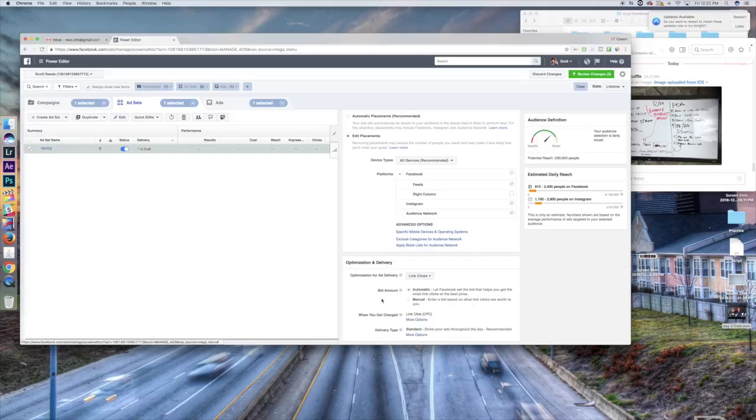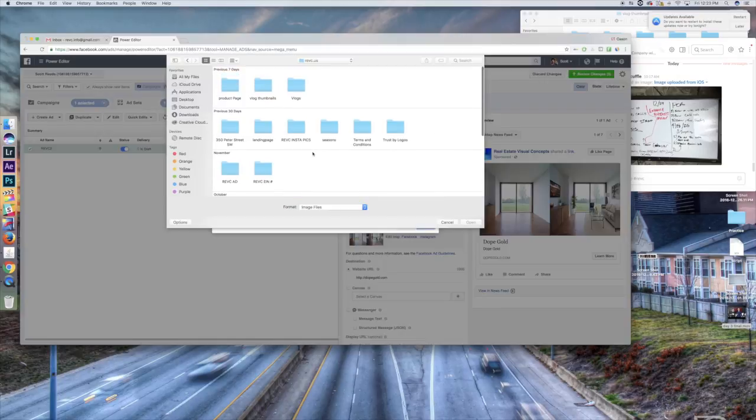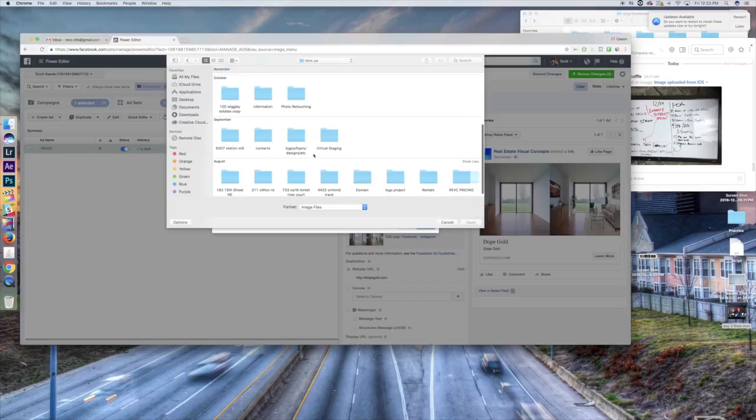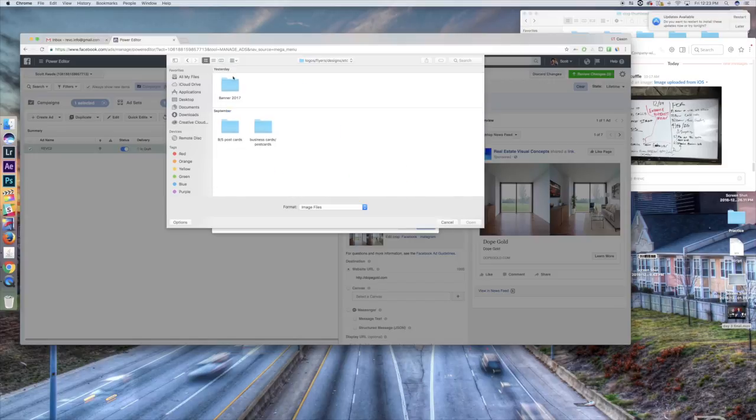Automatic bid, let Facebook handle that. We're going for link clicks, and on to the next thing. All that's the same right there. Alright, so we're gonna go, let me scroll down here. Logos and flyers.